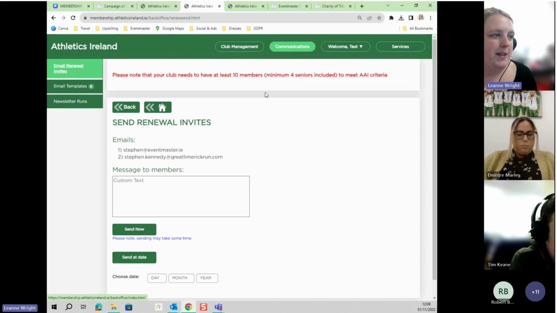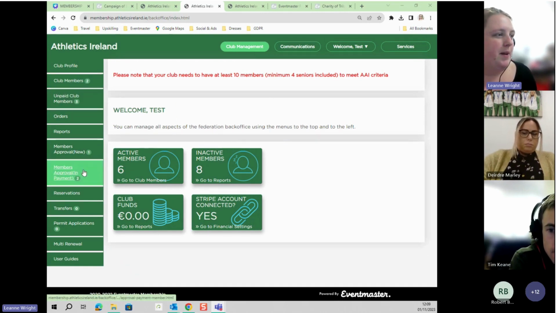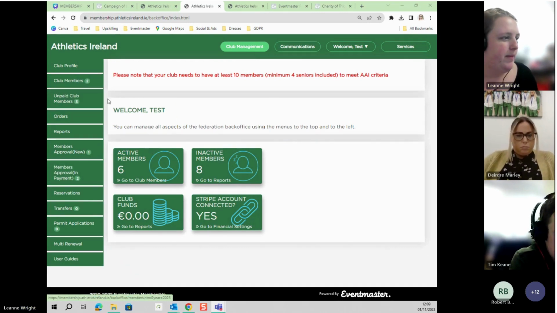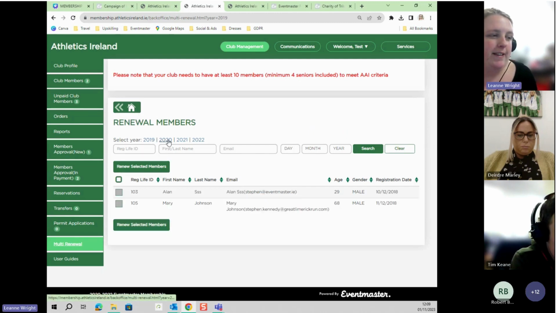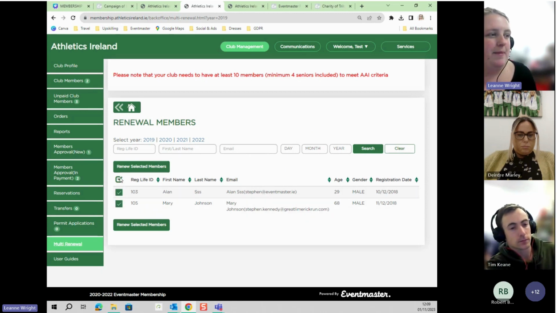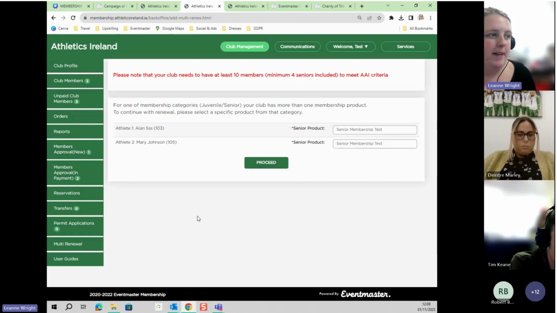The other option then as well would be the multi-renew option. It's just down the bottom down here. So I'm in club management and the multi-renewal is right here. Again, very similar. You can select the year. Again, there isn't any test data in here for 2023. You can tick the box to select multiple people, or else just pick and choose which ones you want. I'm going to click on renew selected members.